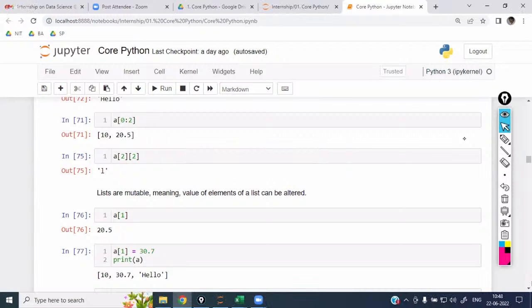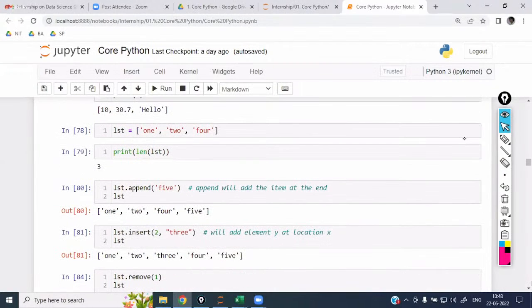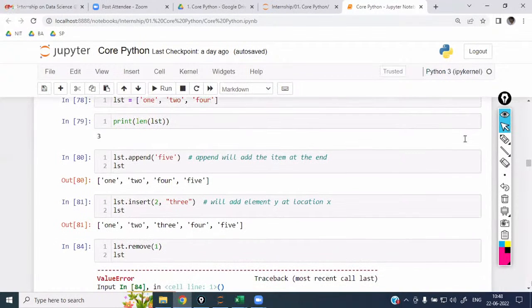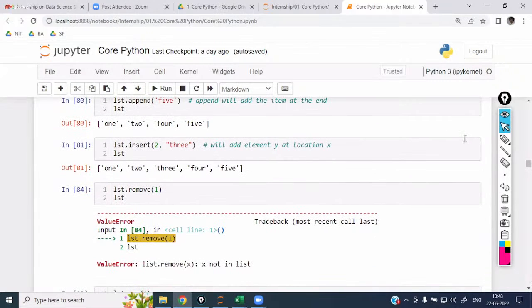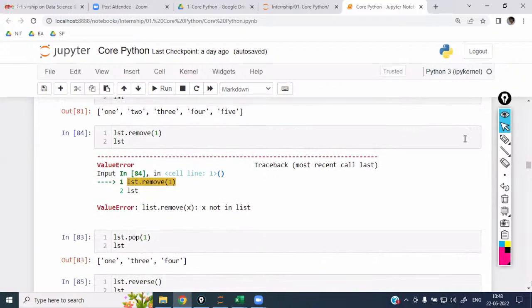Okay. Now here we have the append function, which is going to append at the end. Similarly, we have list insert, which is going to insert at a particular location. The remove function is going to remove a particular value. Whatever value you have given inside, that value will be removed. Whereas pop takes the index number. Here it considers the index number, and here it considers the value.